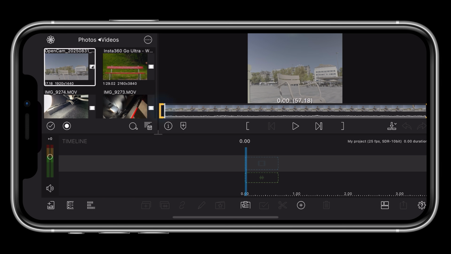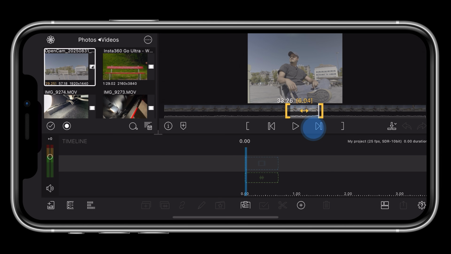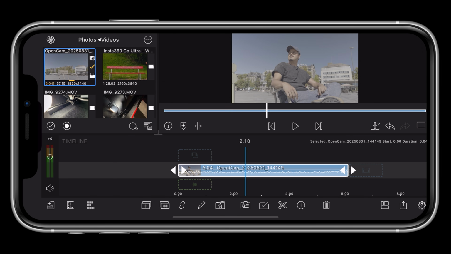And now I'm going to select the in and out point. So I think from here to here, this looks good. And then I'm going to add it to my timeline. I'm going to zoom out a bit. Now you can already see that the video fits the 16:9 aspect ratio.